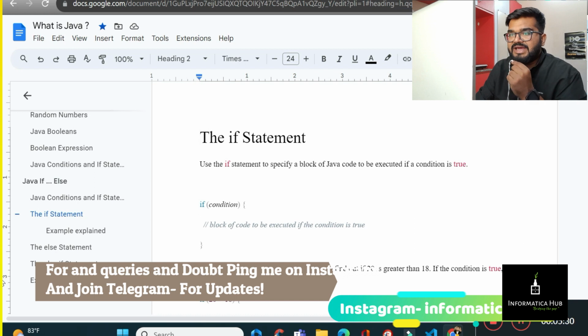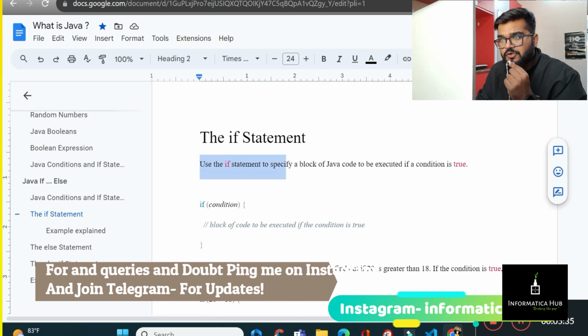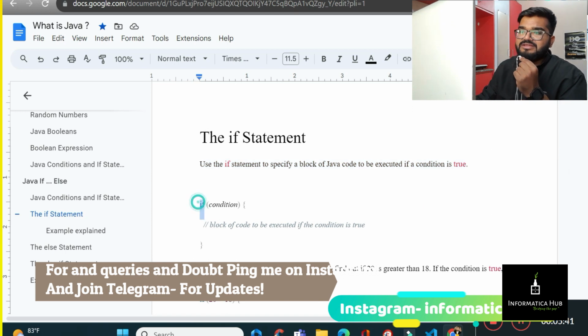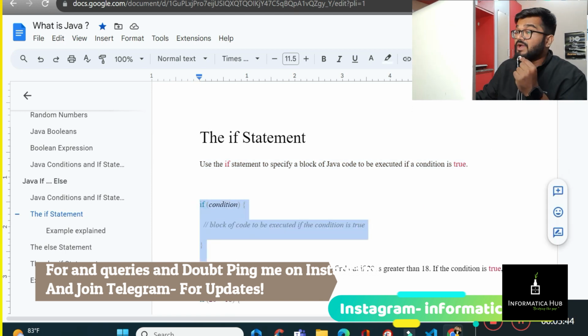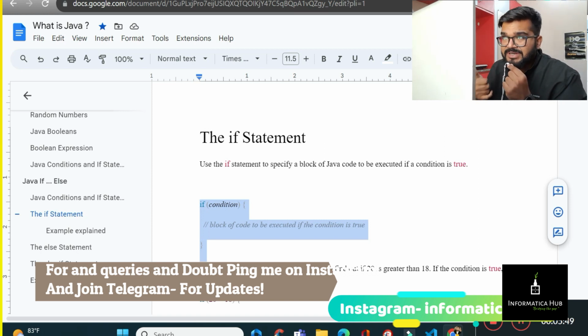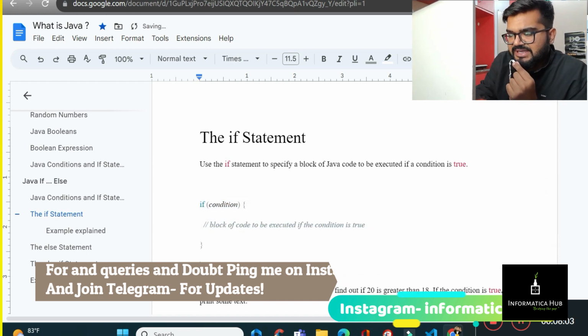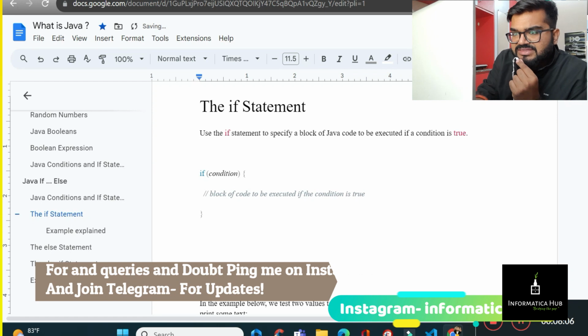Okay, so how will you write the code? The if statement is used to specify a block of code to be executed if the condition is true. We will define a variable swipe, for how many people are swiping each and every day. If the swipe number is greater than 5,000, then the code that will be executed is: more seats need to be arranged.